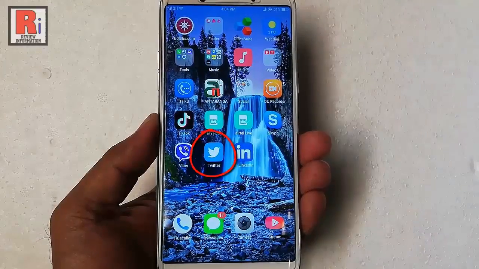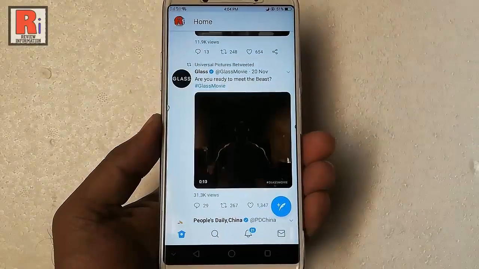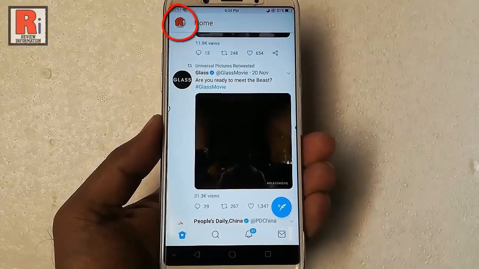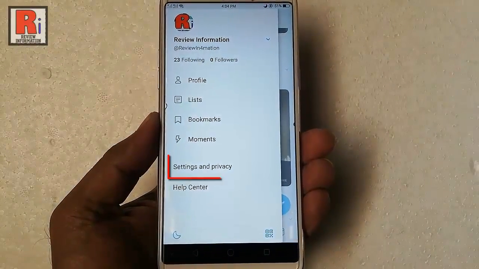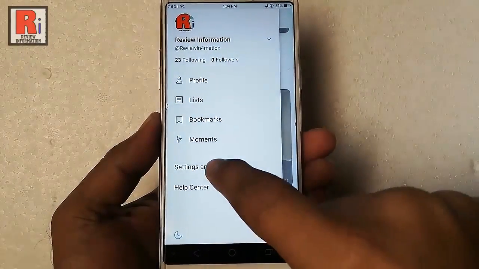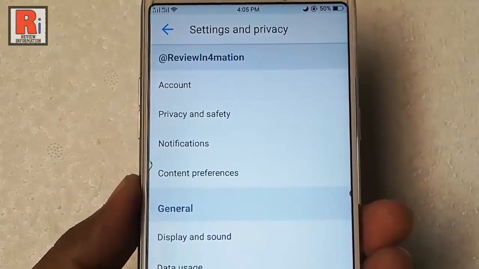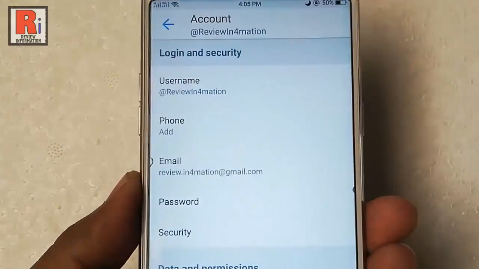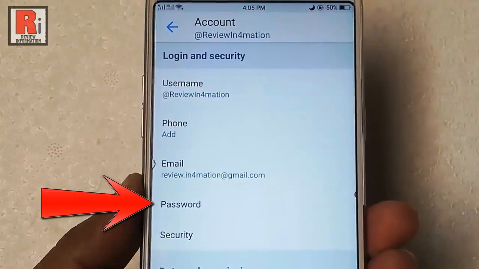Go to the Twitter app from your apps list. Tap on the profile icon from the top left corner. From the menu, tap on Settings and Privacy. From Settings and Privacy, tap on Account. And here you can see the option Password. Tap on this.